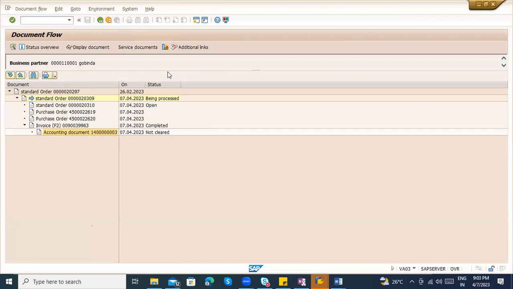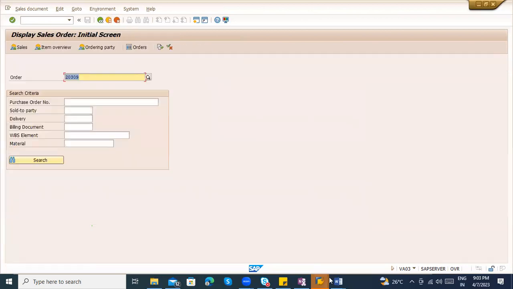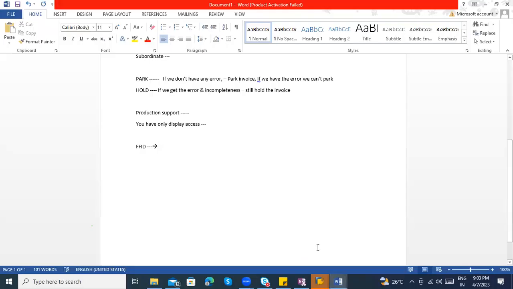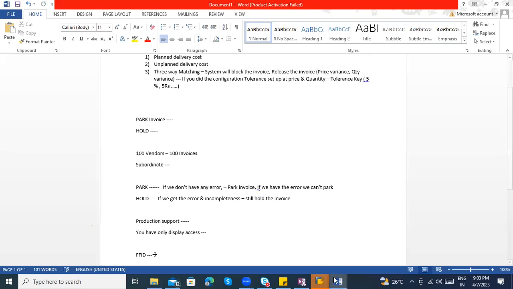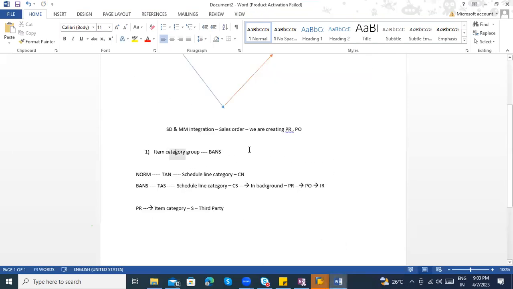Okay, so this is a third party process. So majorly from our point of view, what we need to observe here is whether the item category is TAS and whether purchase requisition is created or not. In the purchase requisition, the item category and account assignment category need to be checked and we need to process. Clear?